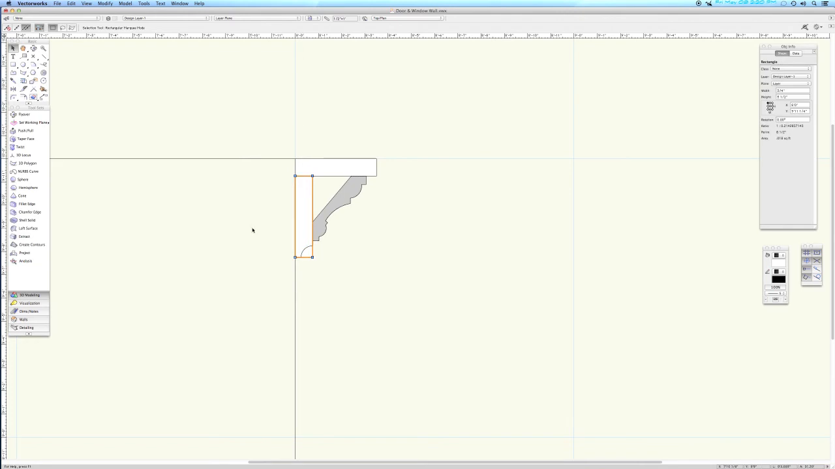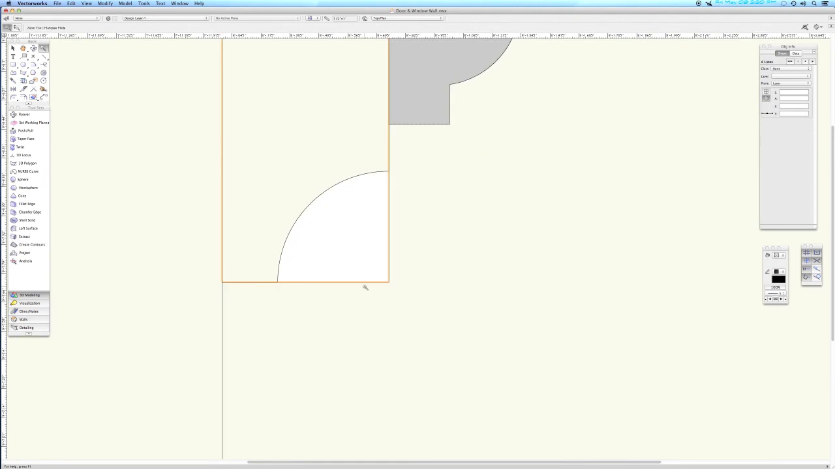This rectangle, I need to convert it into lines. I'm going to zoom in a little bit so I can see what I'm doing. So this line, I'm going to resize it to that end of the arc. This line, I'm going to resize to this end of the arc.